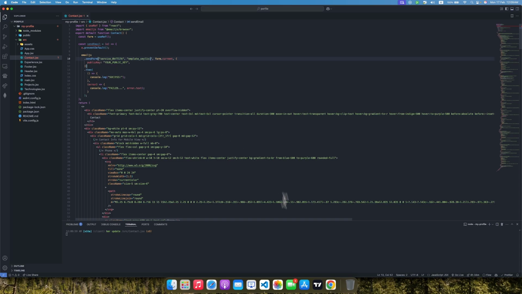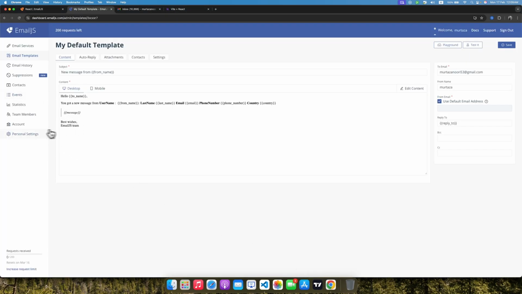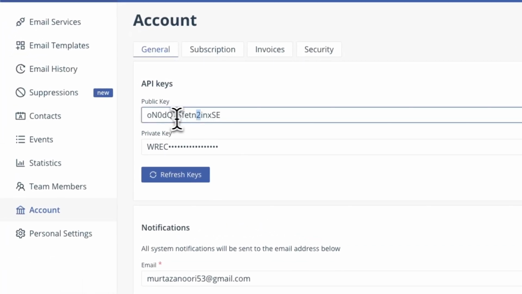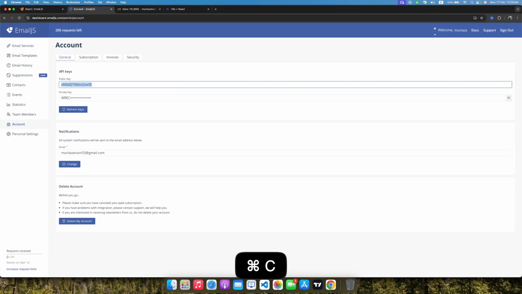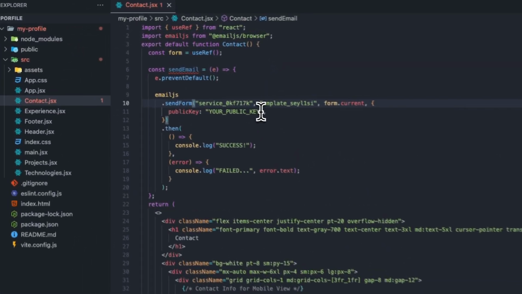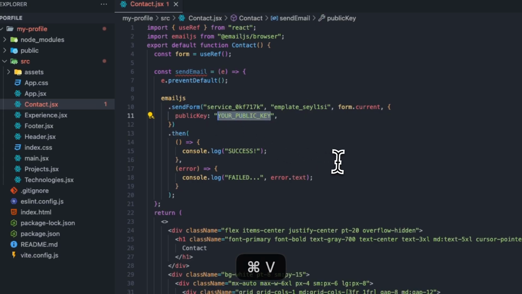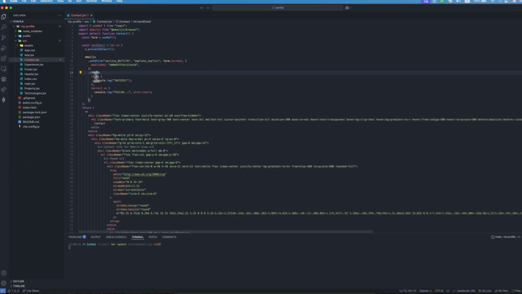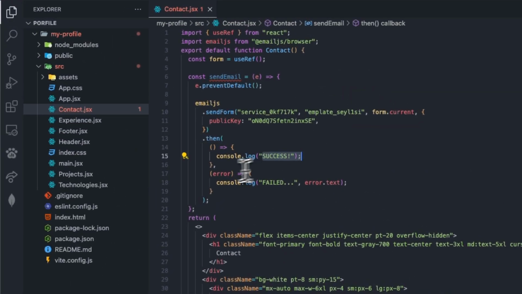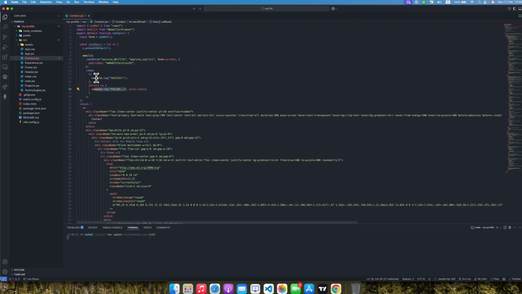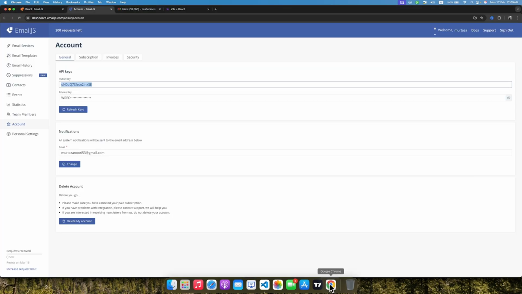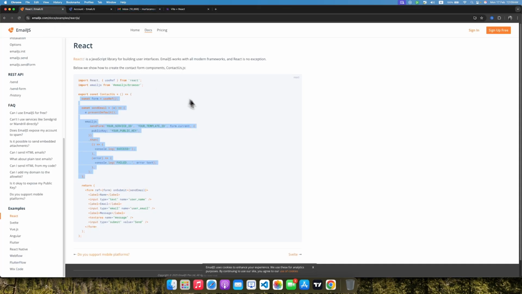And then my public key, you can go back to this dashboard, click on accounts, and this is going to be your public key. Okay, I'm going to copy this, go to my public key, paste it right here, and then we used .then for success and error messages. I would actually highly recommend you guys to use async and await, because it's way better to handle it with async and await than this. But yeah, that depends on what you want.